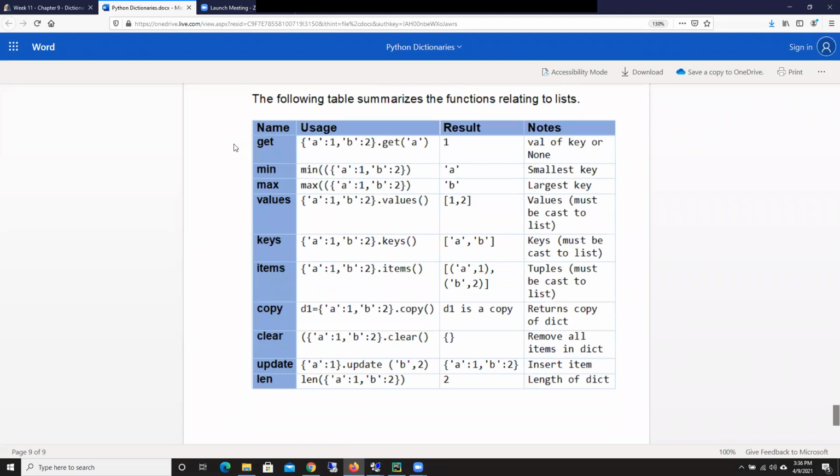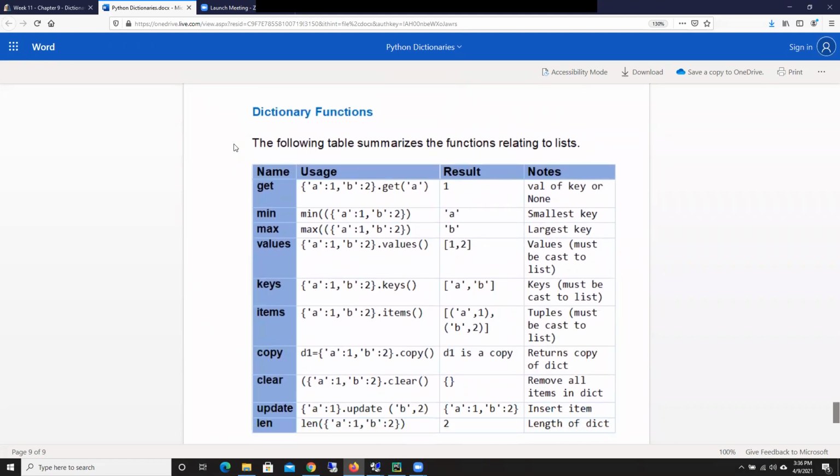So there's a bunch of functions associated with dictionaries, just like with lists. We've talked about a few of them. We talked about keys. We talked about items, which returns a key value pair as tuples. The values function actually returns all of the values in the dictionary. The min function returns the smallest key. And so if your index is a string, that's going to be the first key alphabetically. If it's a number, it's going to be the smallest number.